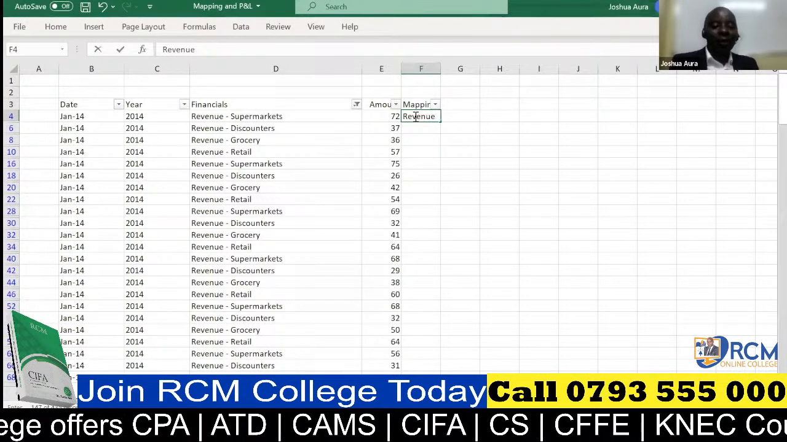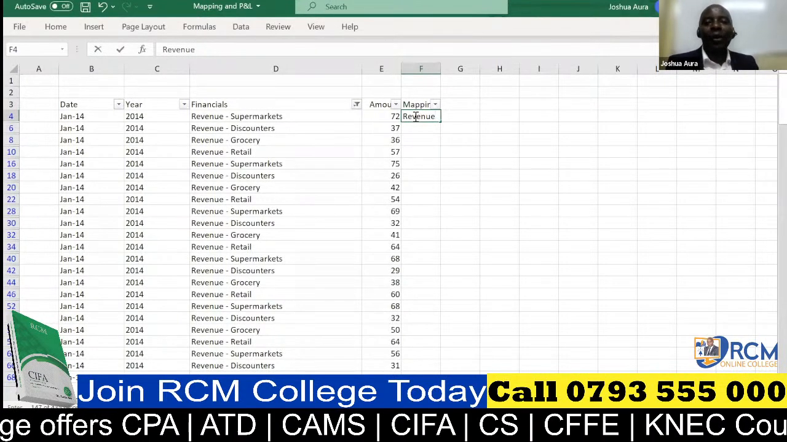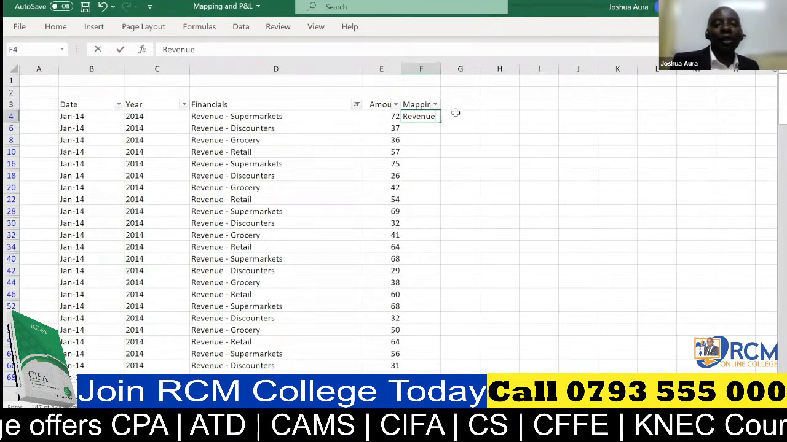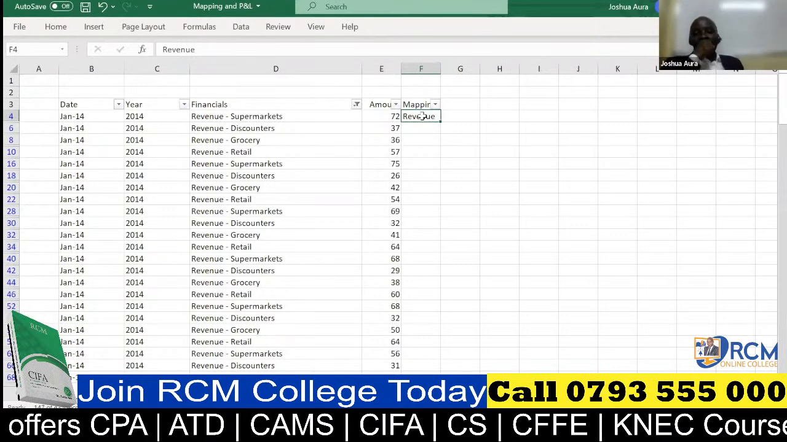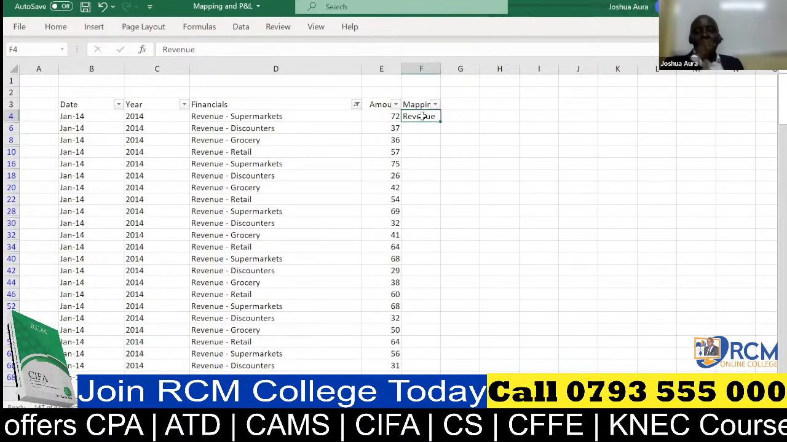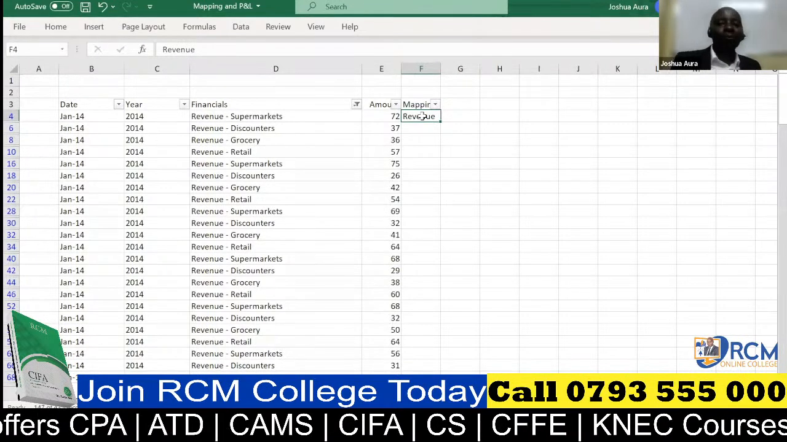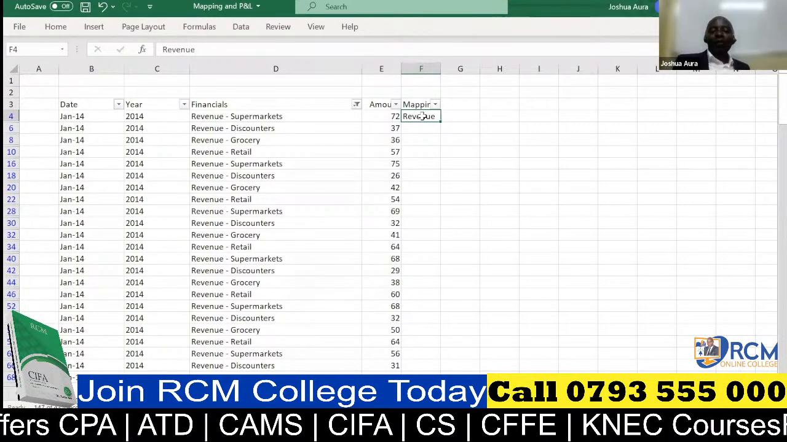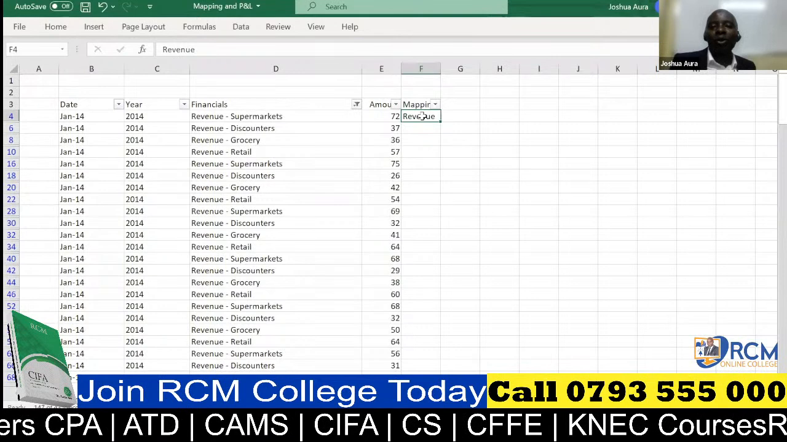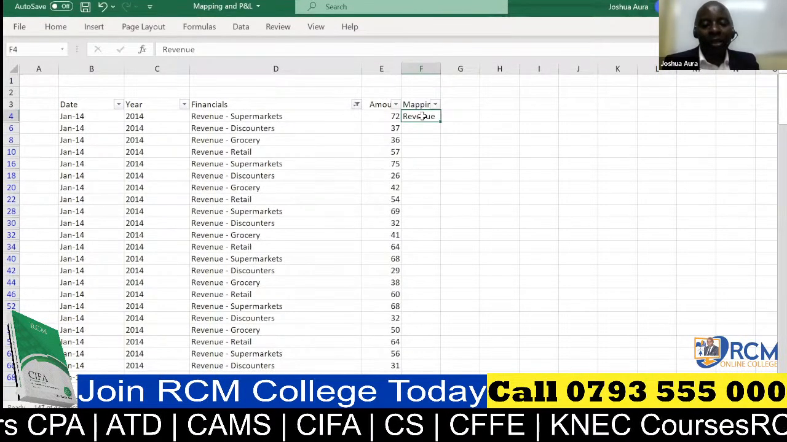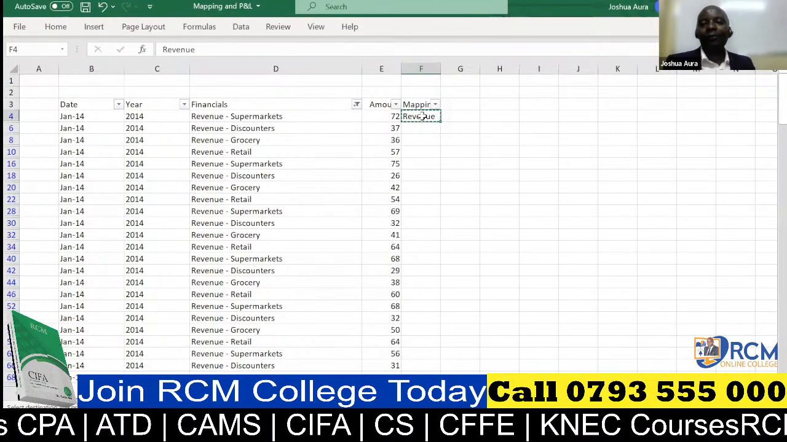So when I say revenue there, ladies and gentlemen, please click outside and then you go back to the revenue. Are we there? What I want to do is something very simple. I would want to copy. So I'll come and say control, copy.